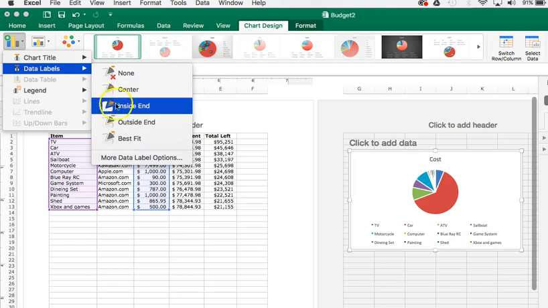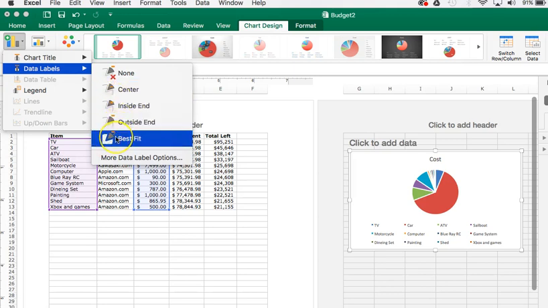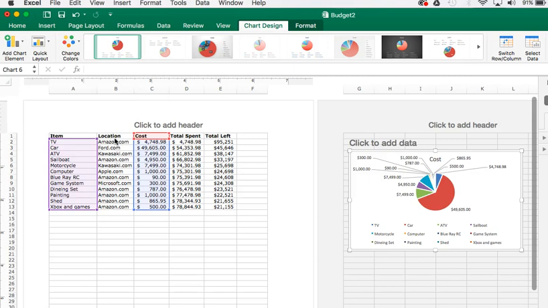In the center of the piece of pie, inside. Now, since some of these are super small, I'm going to try Best Fit and see how Excel chooses to handle this. Okay, and that actually is not too bad.